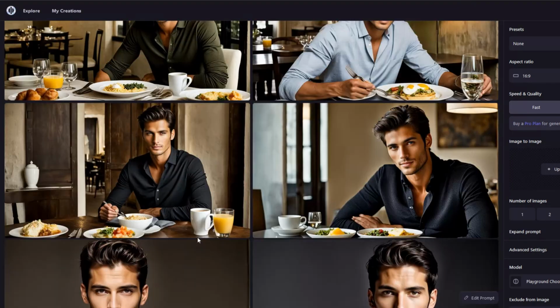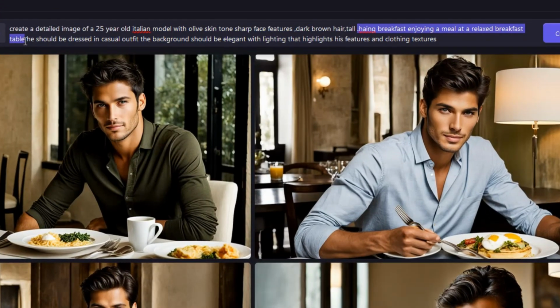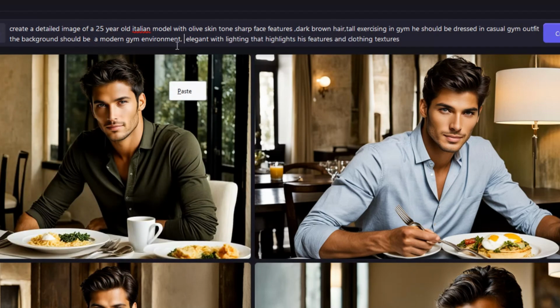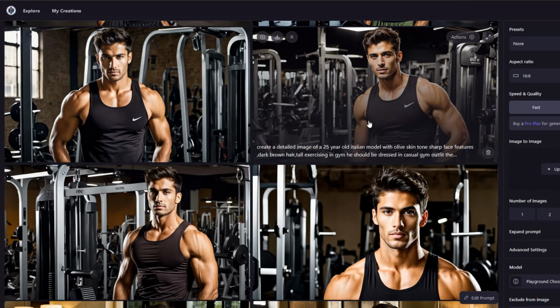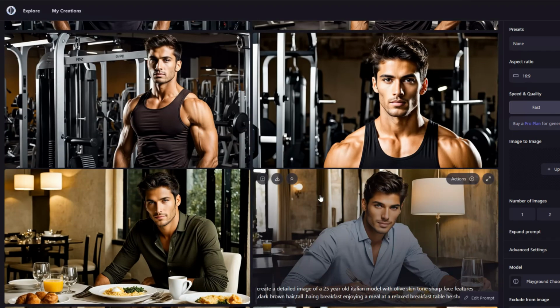And now I want the character to be exercising in the gym, so I'll go to the prompt again, remove having breakfast and instead add exercise in the gym. I'll also change the outfit from casual to gym clothes and update the background to a modern gym environment. So let's see what results we get. So as you can see, the results match the previous images exactly. So this was our basic method for creating a consistent character.